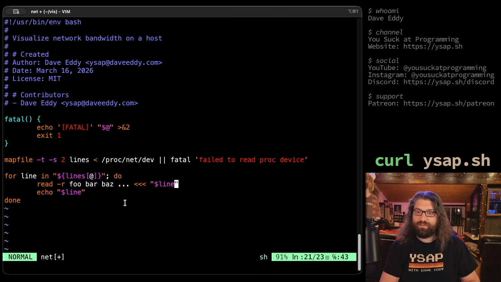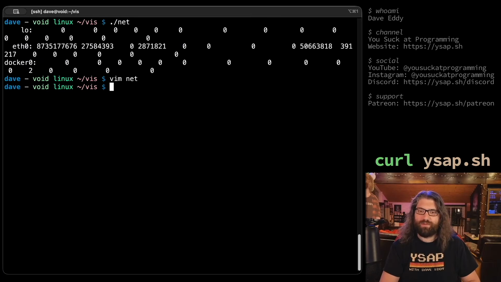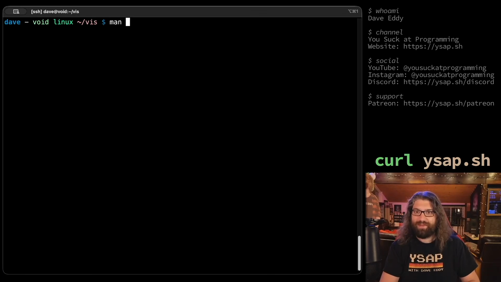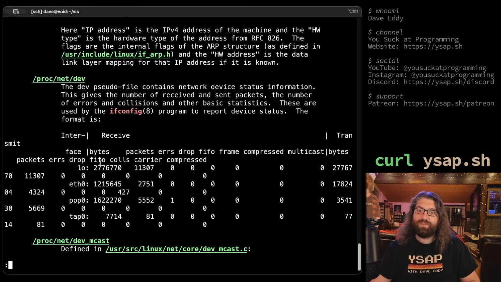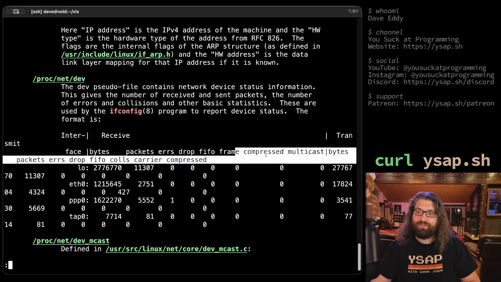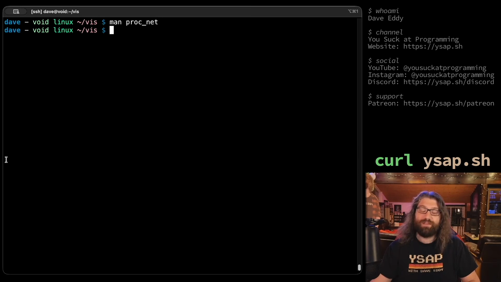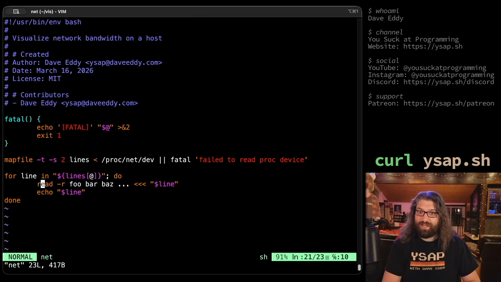That's a little bit confusing because you might be thinking to yourself, well, what are the variables exactly? Well, don't worry. We have the man page, man proc net. So if we go down here, we can see what the file looks like. It will be the interface name, the receive bytes, the receive packets, the errors, the drop, the FIFO, the frame, the compress, the multicast, blah, blah, blah. There's a whole bunch of stuff there. So this is going to be a little bit gnarly, but bear with me.